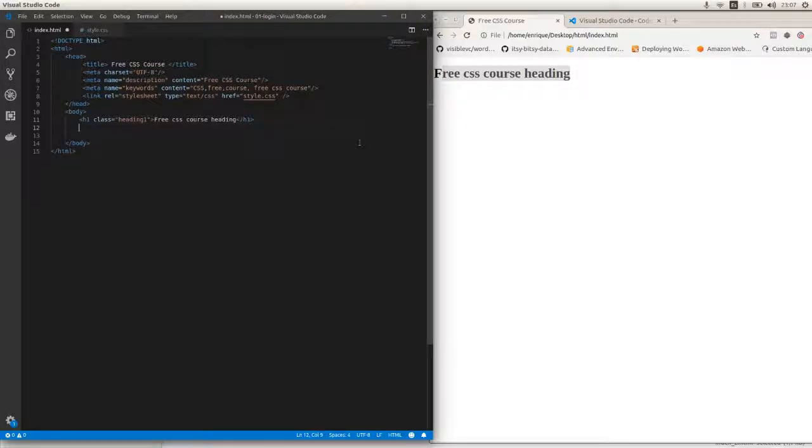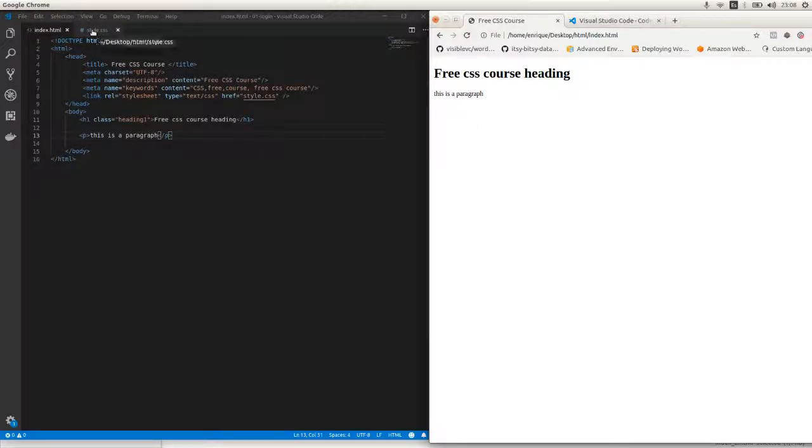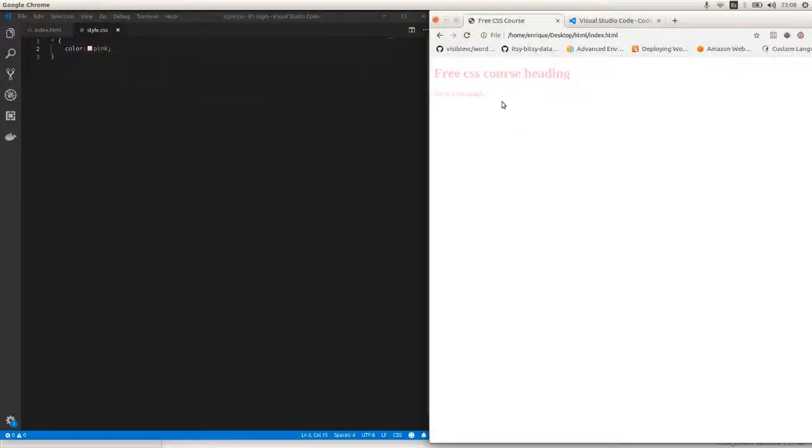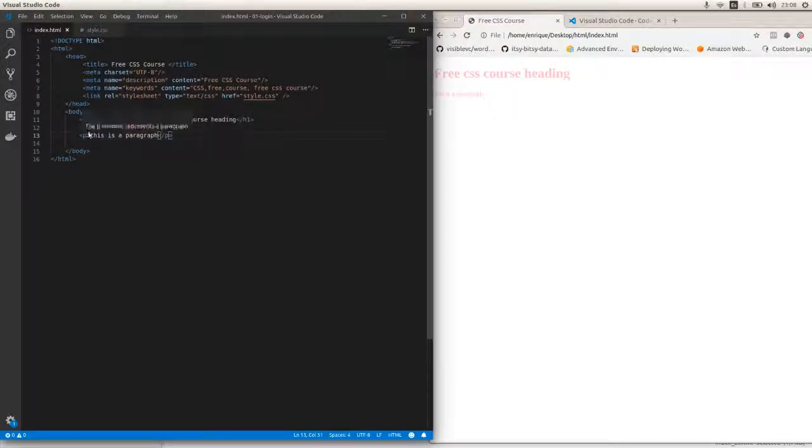If I add, for example, a paragraph here, it's going to use the same color. Let's change it just to see the difference. Let's use pink, for example. I'm going to save this, I'm going to refresh, and as we can see, the color changed on all the HTML elements of the document.